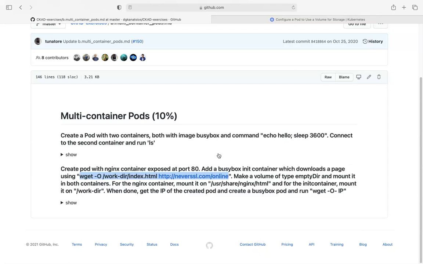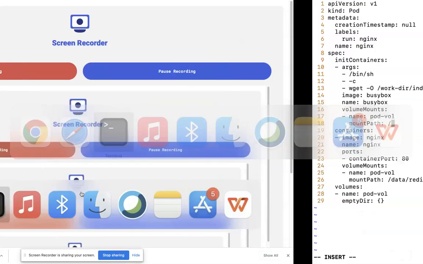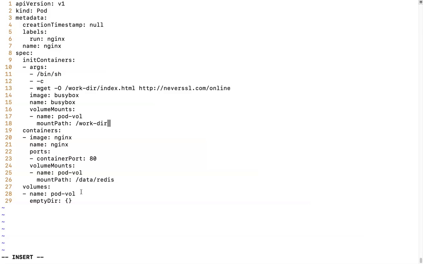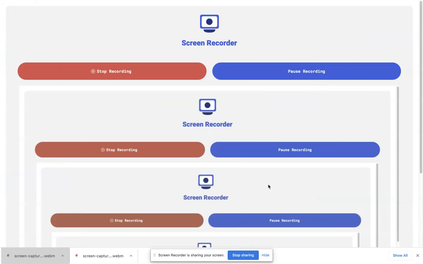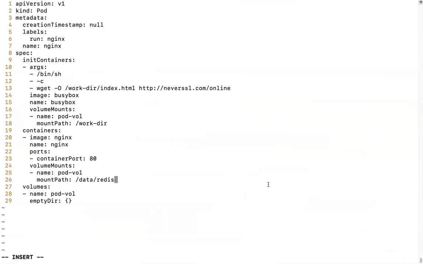go to the question here. The mount path for the init container is workdir. So since it is workdir, I'll just type it here. For the volume mount for Nginx it is /usr/share/nginx/html. I'll just copy it. Same on the init container here, and the volume is pod-volume. Both are mounted to an emptyDir, so I think we are good here.